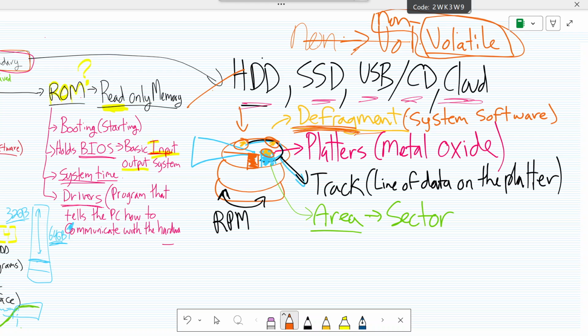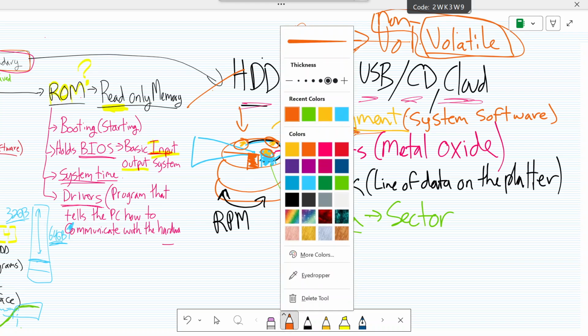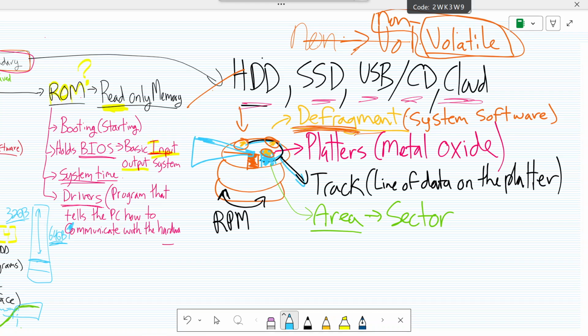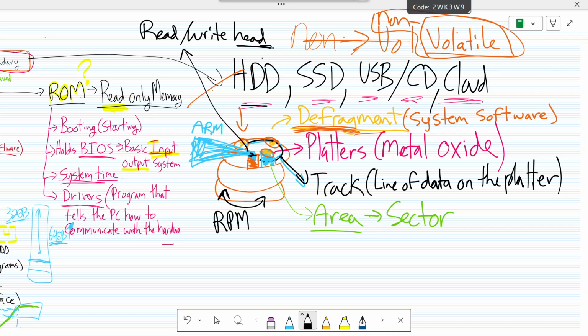Okay, what is this called again? This blue line, the thing that writes the data. It has a little arm. What is this right here? It's called a read-write head. That's what was used, and it would change the metal oxide on the platter, and then you could write it.